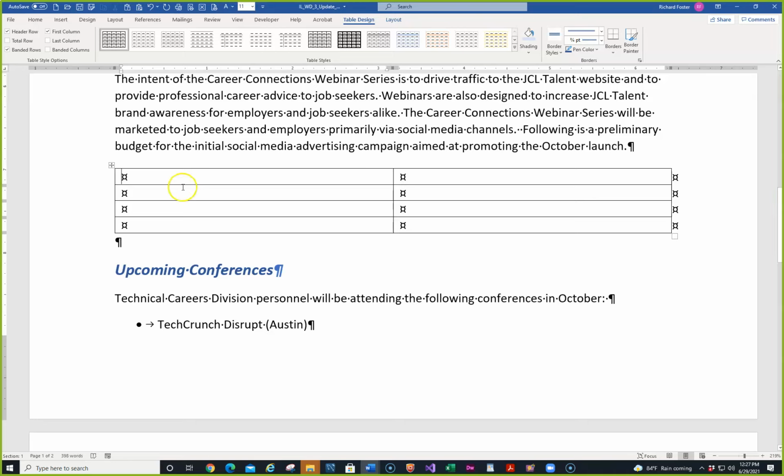Number 3, we're going to type platform here. And to get to the next cell, which would be right here, you can either click in it or you can hit the tab key. The tab key is not going to give you a tab inside the cell. If you want a tab, you need to hit Control Tab, and that will take care of it. So we type platform, then we're going to type marketing goal. Hitting the tab key takes you to the next row.